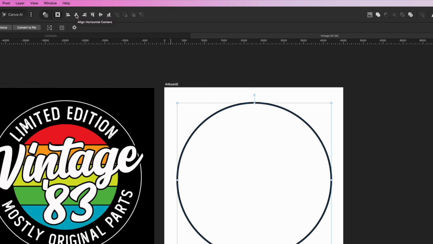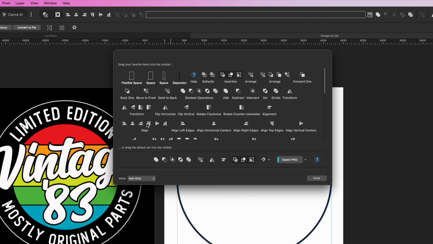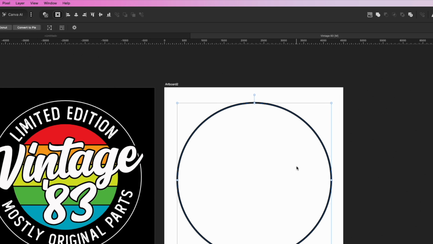So you may not have this at the top here, and if you don't, what you want to do is right click on this area right here and you can see customize toolbar, and you're going to see align right here. You can just drag it up into there. Now I'm not going to drag it twice because I already have it. You see it right there, but that's what I did to get it up there. So we can click out of this, hit done.